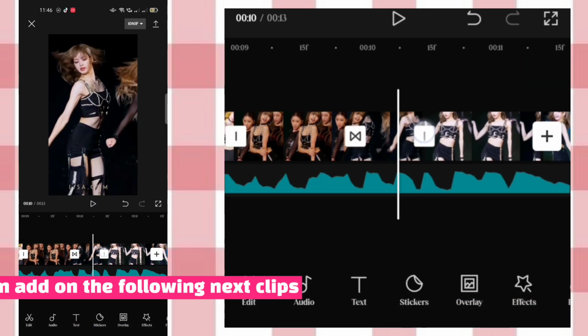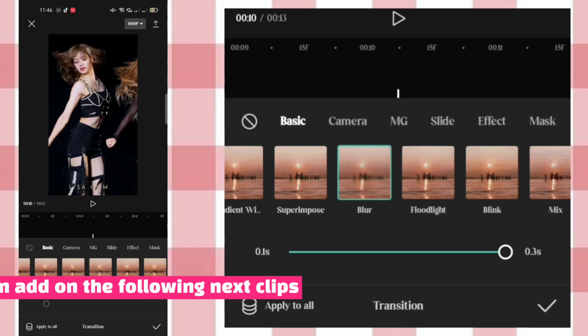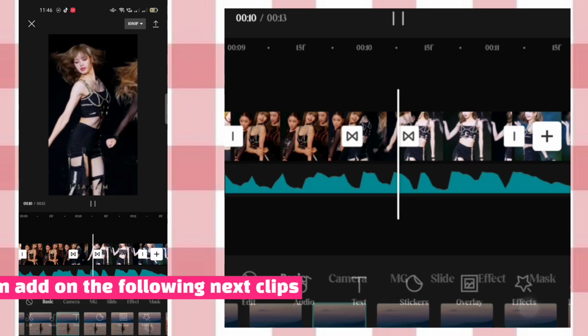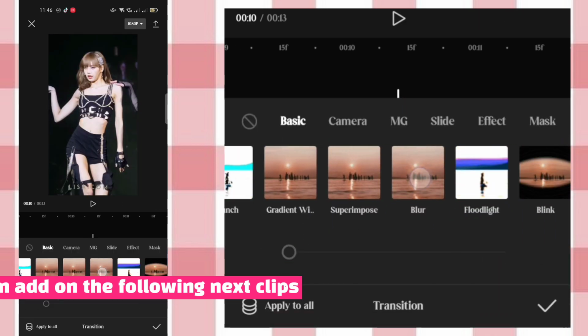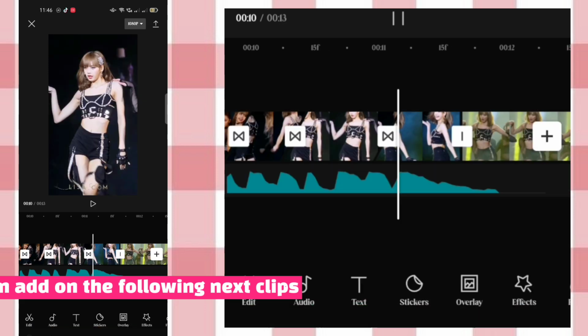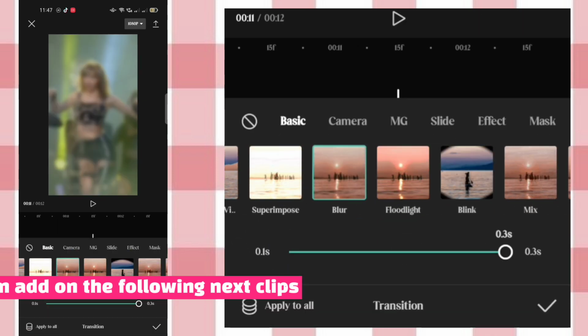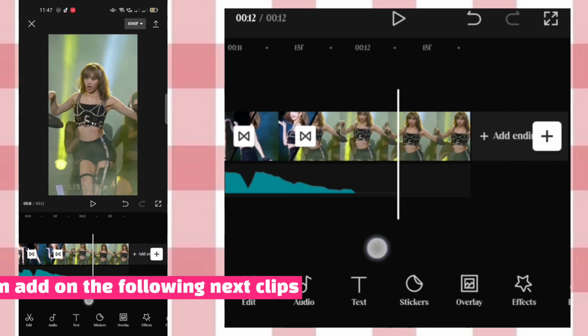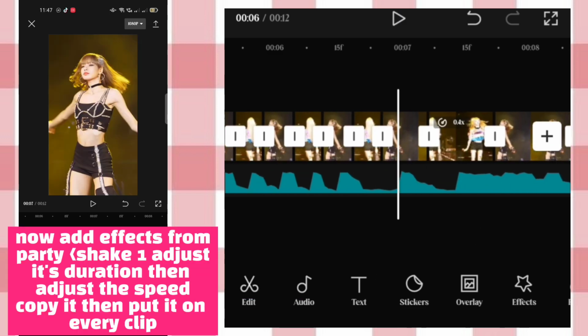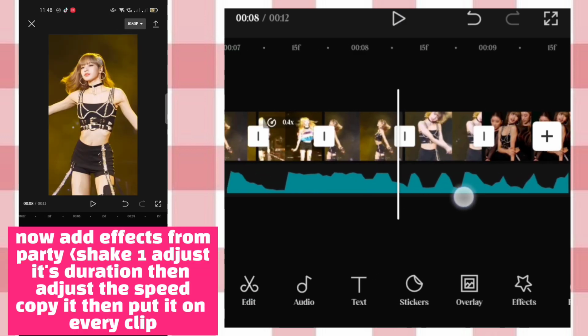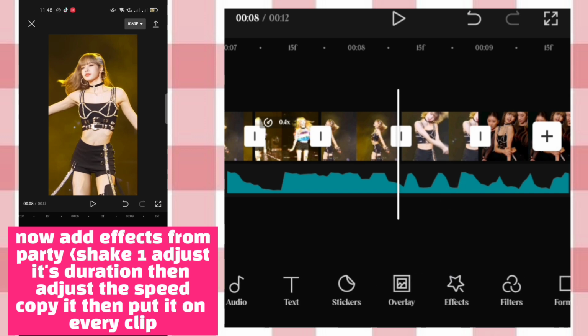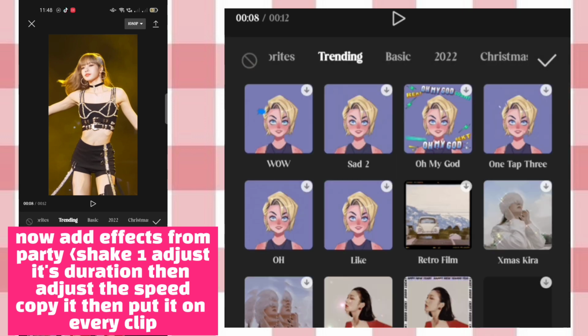Then add it on the following next clips. Now add effects from Party Shake 1. Adjust its duration, then adjust the speed. Copy it, then put it on every clip.